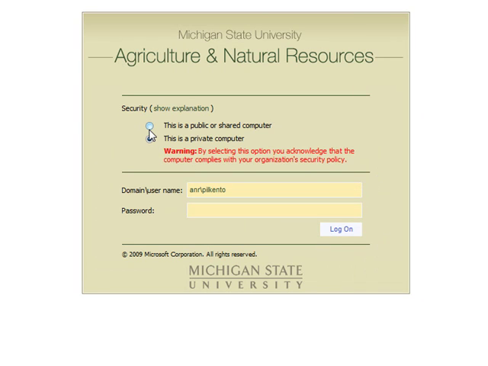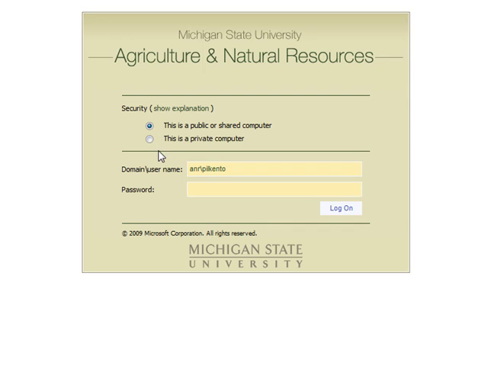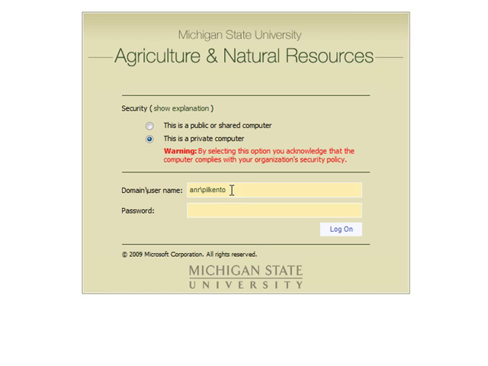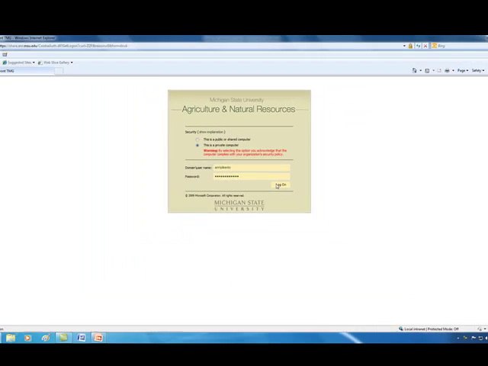Once we are into the SharePoint site, you will see the login screen. What we're going to be picking from these two radio buttons is "This is a private computer." Below that you're going to put in your domain name, which is ANR, and then a backslash, and then your username. And below that you'll be putting in your password. Then you'll be clicking Login.